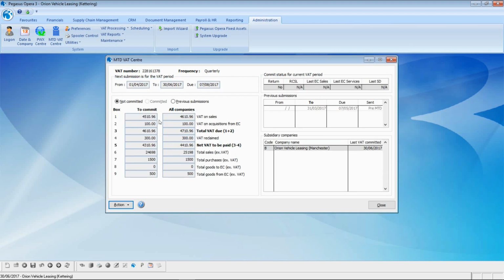And if we look at the main MTD VAT Centre, here are the 2 columns. The to commit column shows the values on the 9 boxes of the VAT return for the parent company, and the all companies column shows the values on the 9 boxes of the VAT return for both the parent company and the subsidiary companies that are listed over here under this subsidiary companies table.